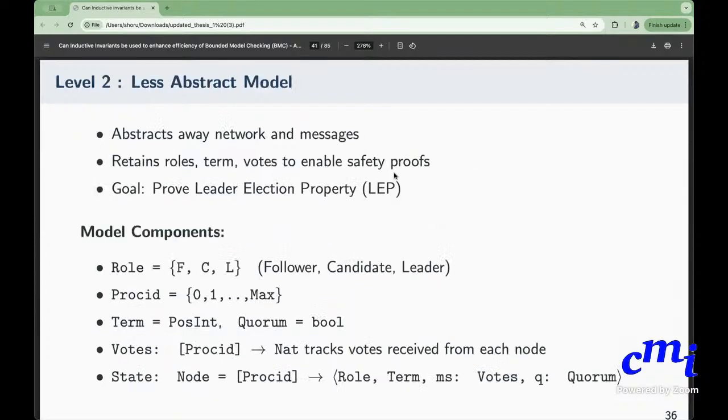So a level 2 model abstracts away network and messages, but retains states like roles, terms, and votes to enable safety proofs. It includes new components like quorum flag and vote tracking. So I'll go through the components of this model. Roles, just like before, can take the 3 possible states: follower, candidate, or leader. Process ID is the same, terms is the same. Quorum is a new Boolean flag indicating whether a node has received a majority of votes or not. Votes is just a tracker to see how many votes the current node we're talking about has received.